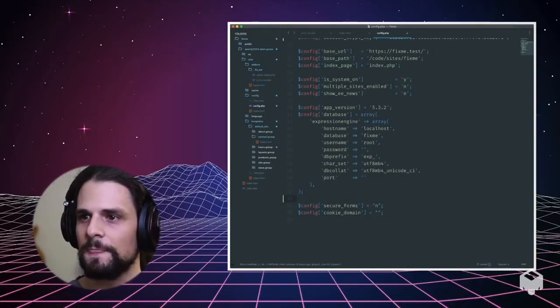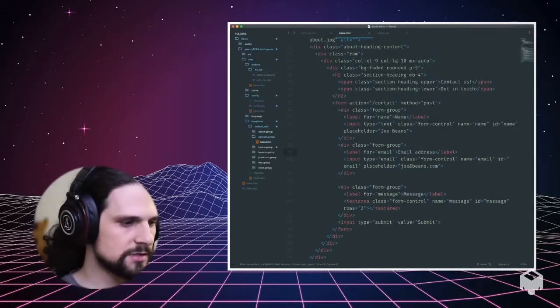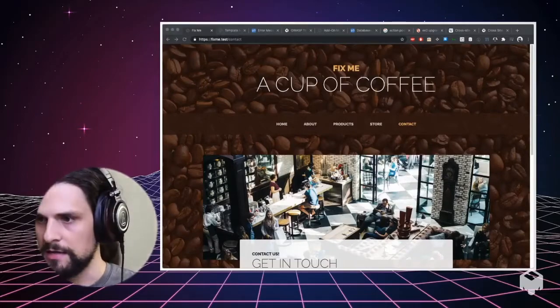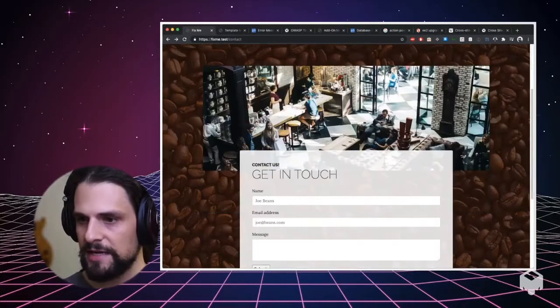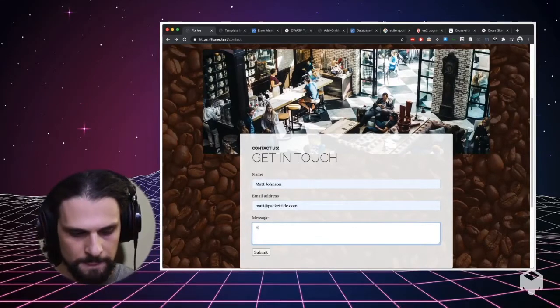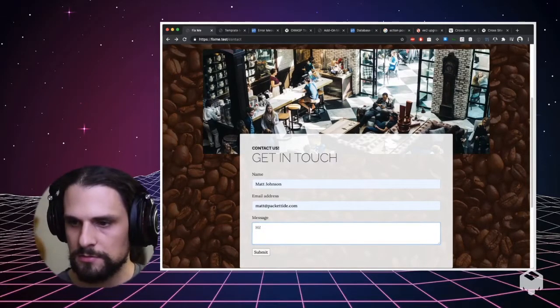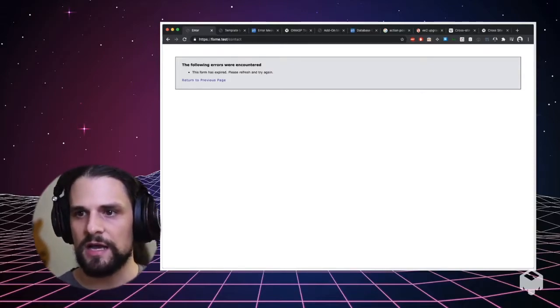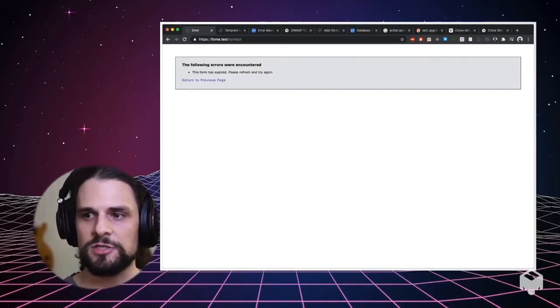So I'm going to take it out, and we're going to see what happens to our form when we submit it. So let's go back to the browser, and I'm on the contact page, and I'm going to resubmit a form, and let's just see what happens. Okay, so we've got this form has expired. Please refresh and try again.